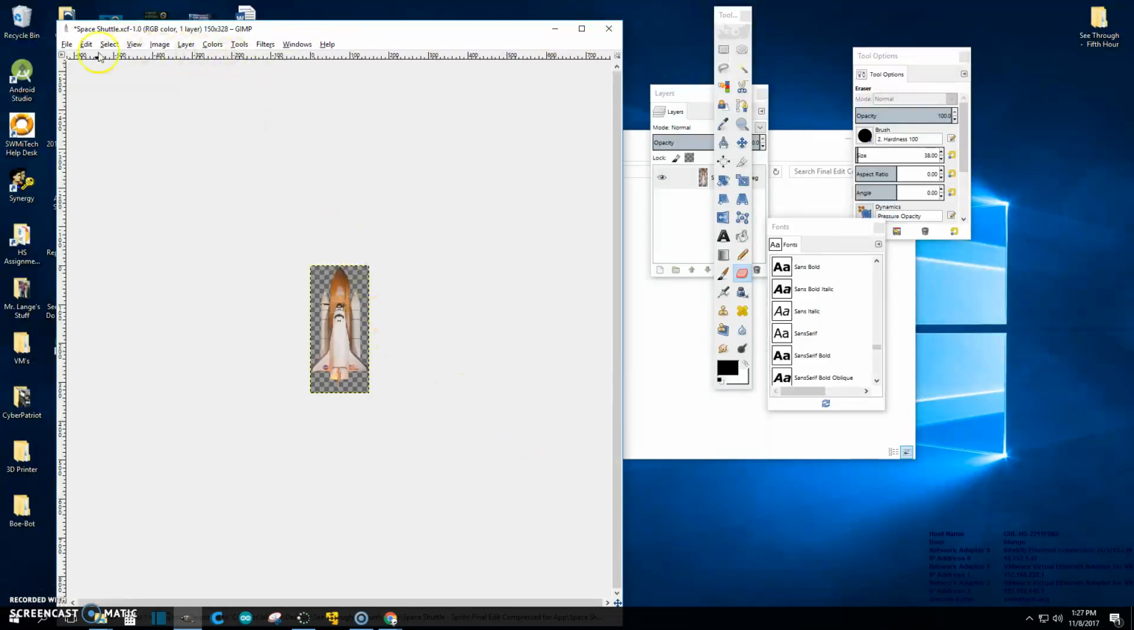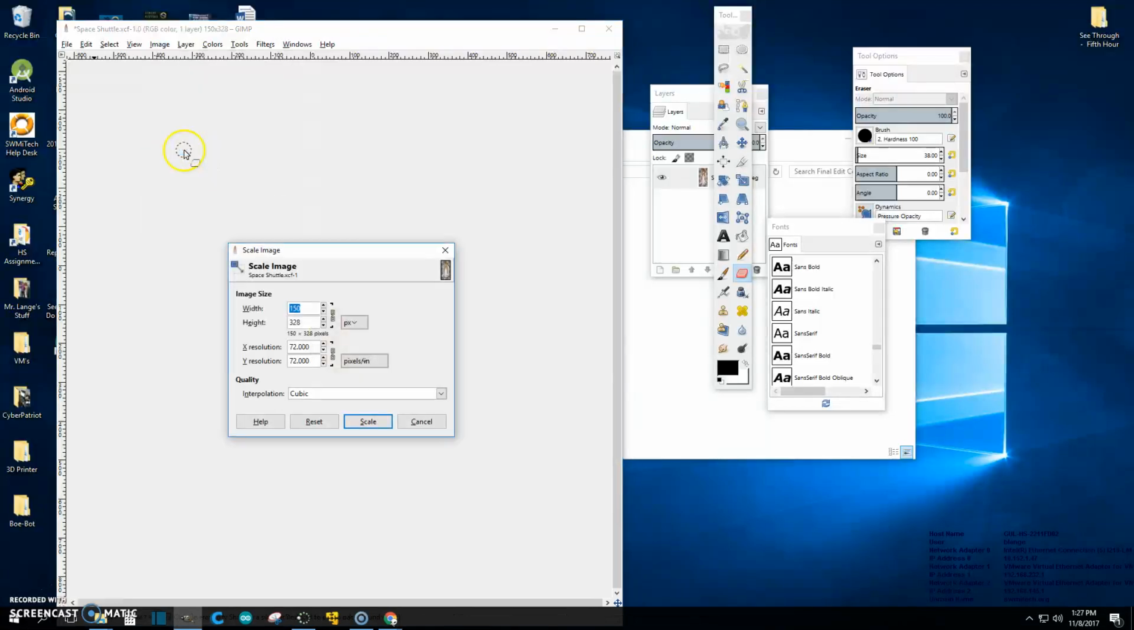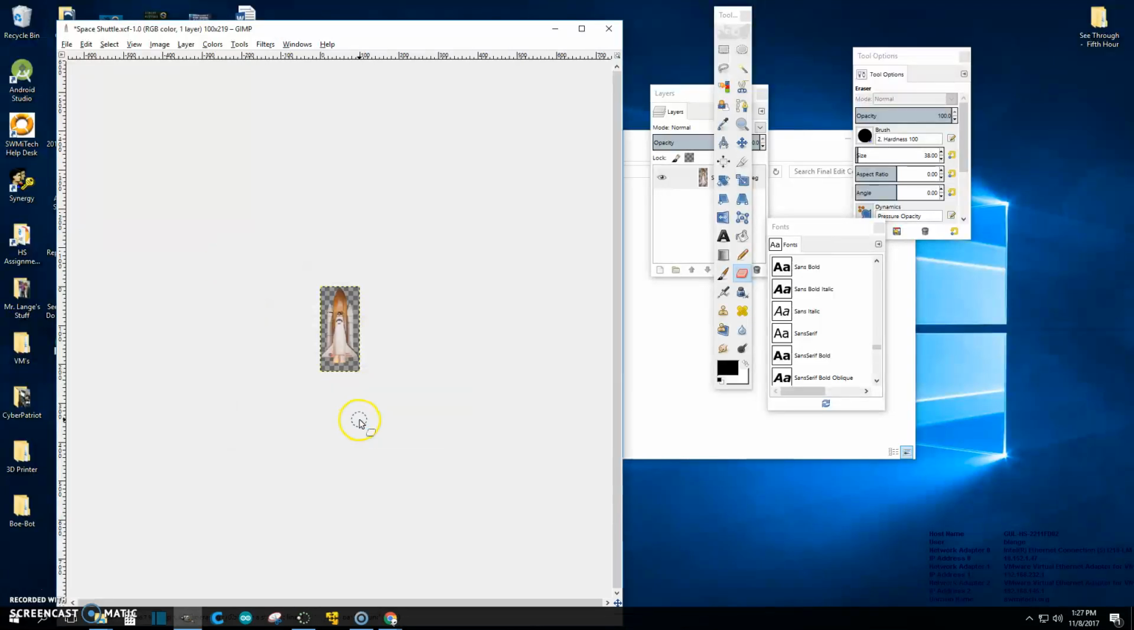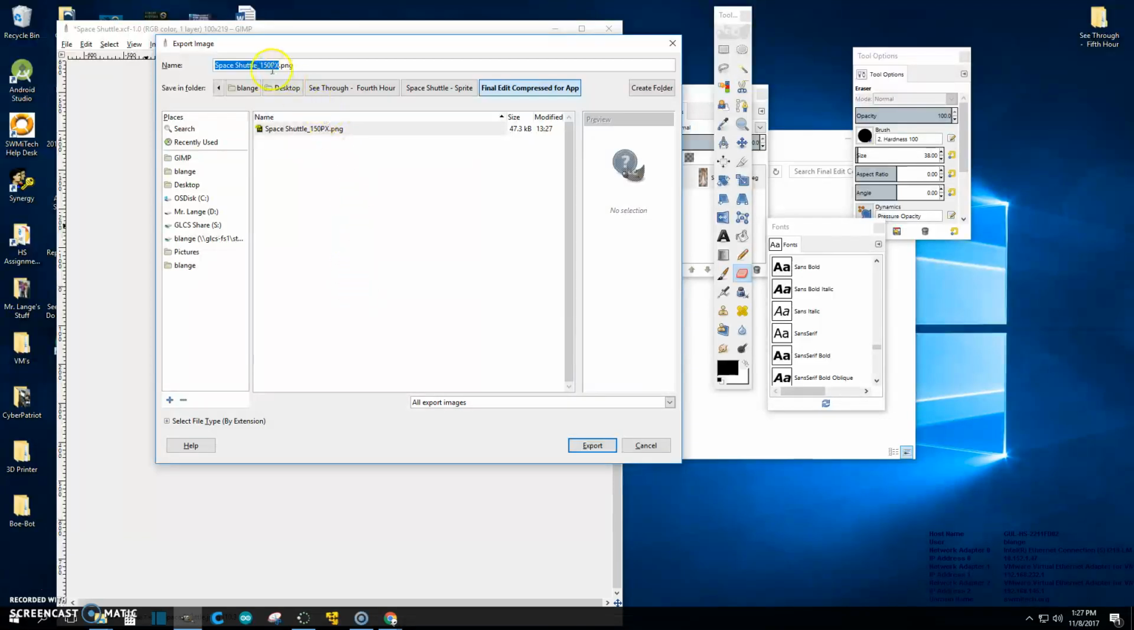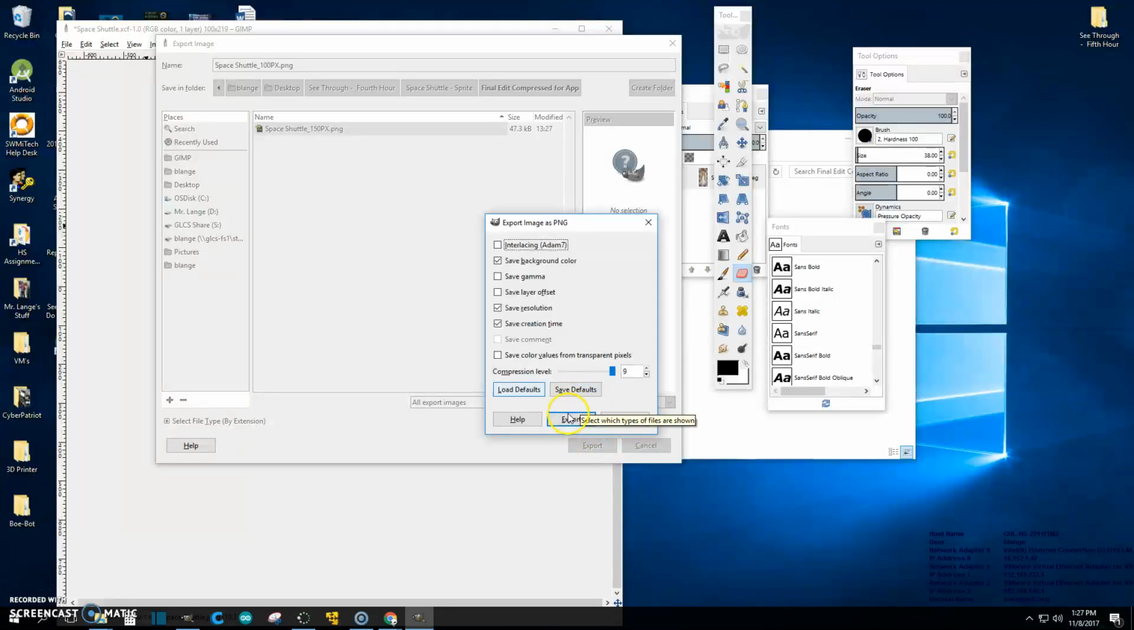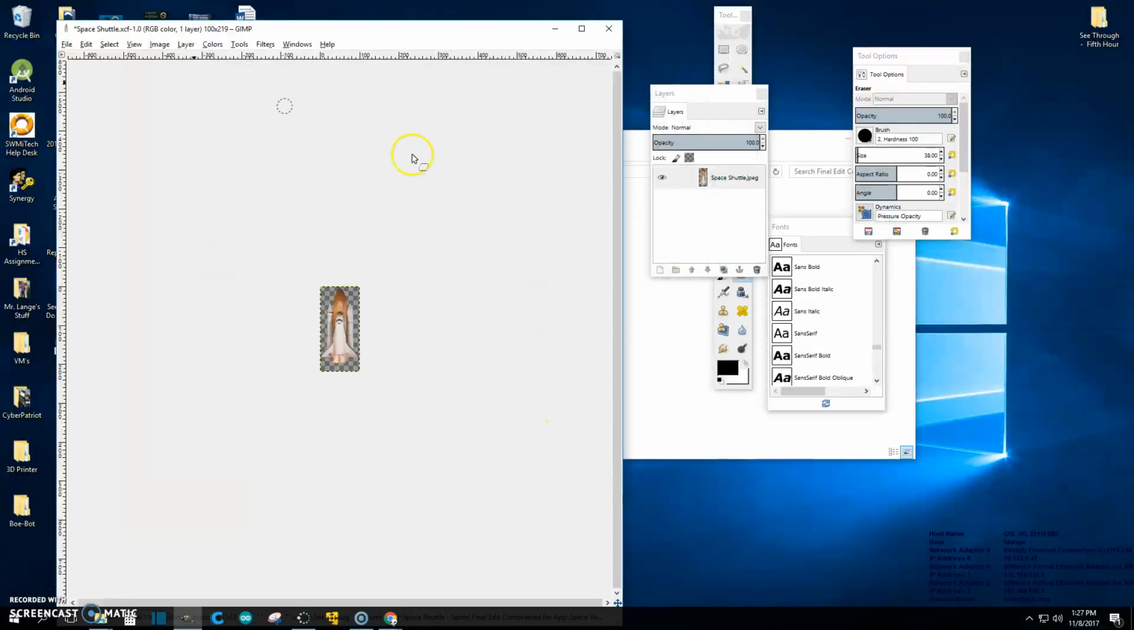Now that I've done my 150, I'm going to scale this image down again. Scale image down to 100. Enter. Keeps my ratio. Scale. And do a file, Export as. And now I'm going to simply change that 150 to a 100, and export it as a PNG. Keeping this off.